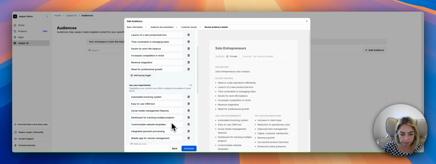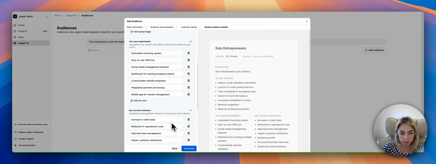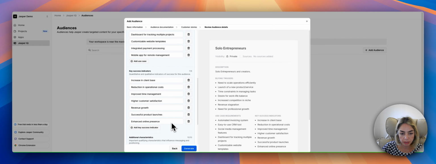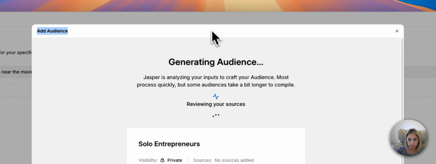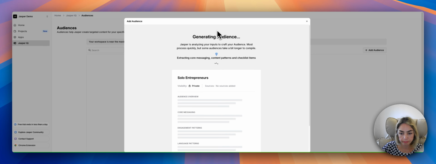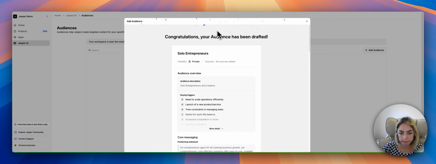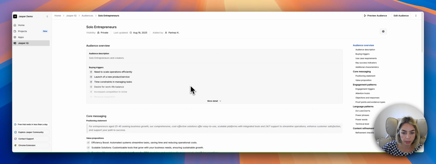As you can see, it created a bunch of information: use case requirements, key success indicators, all the information that you need for your audience. So I click generate. Here we are. Now we have our audience defined for Jasper.